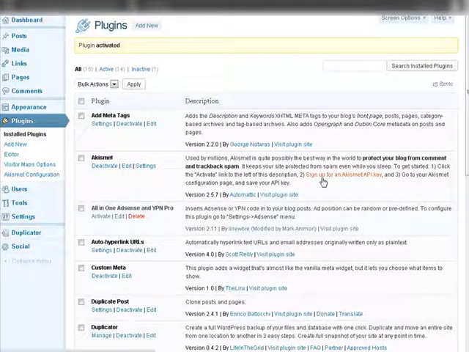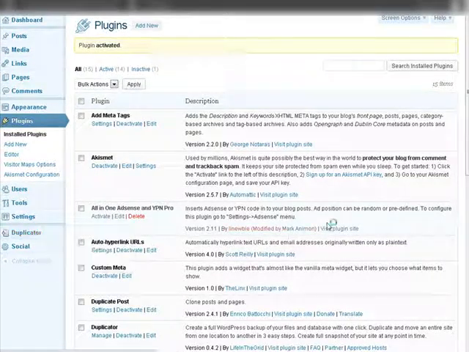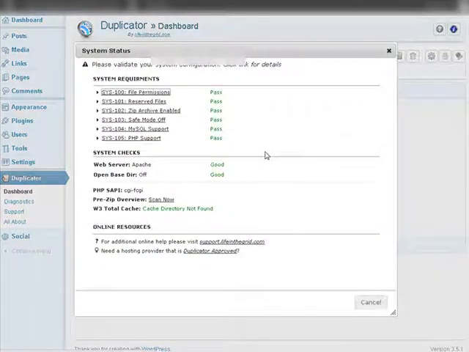Alright, now what we're going to do is we're going to go and create a package. So if you see down here on the left, we have Duplicator. Let's go to the dashboard. Okay, and you'll see there's no package created yet, but we can create one. And also down here, you can check your server's compatibility. So you should do that. Click on that, and it'll tell you if you're compatible here. And as you see, we are.